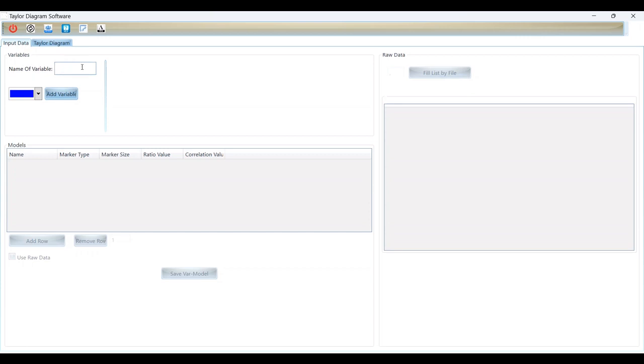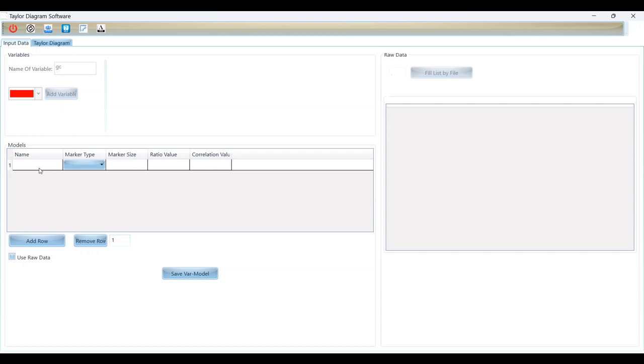Firstly, I should enter the name of the variable and its color. The name of the variable is GCC here, and I will add it. I should enter the list of models. I select simple names for the models. This is just for a sample. You can select any model names, and the marker shape and size.